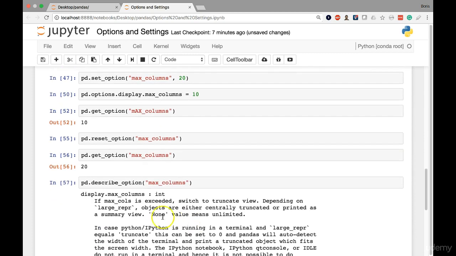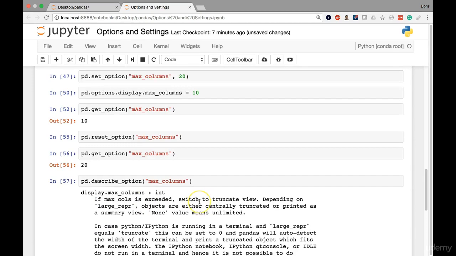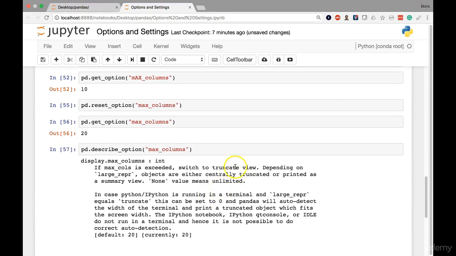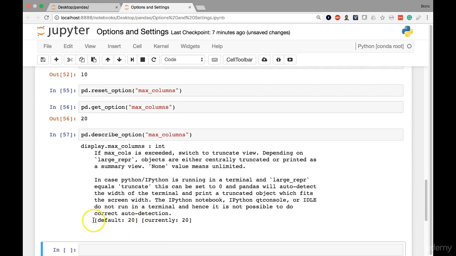It's going to tell me if the max columns is exceeded, it's going to switch to a truncated view. It's going to give me a little bit more detail. And the other helpful part below here is it's going to tell me the default value as well as the currently set value. So this method accomplishes a lot of different things and combines pieces of information that may be relevant to you.